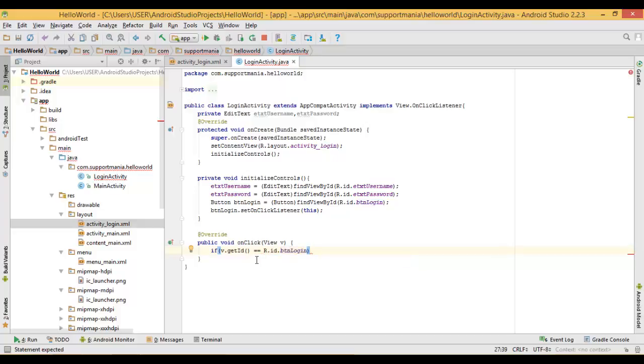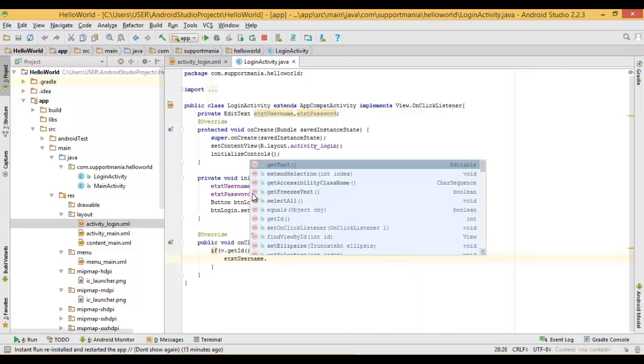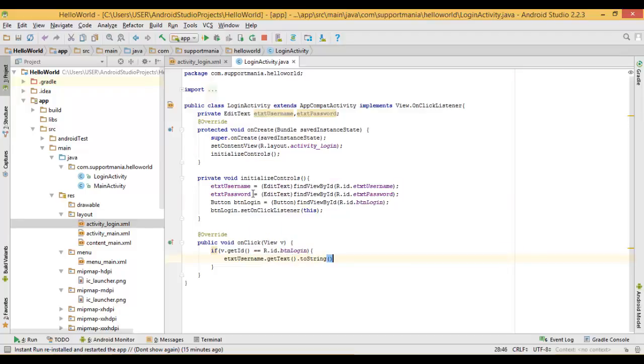Login. Yes. So now I'm having two EditTexts, username and password, so I'll fetch values. Here I write String username, same for password.